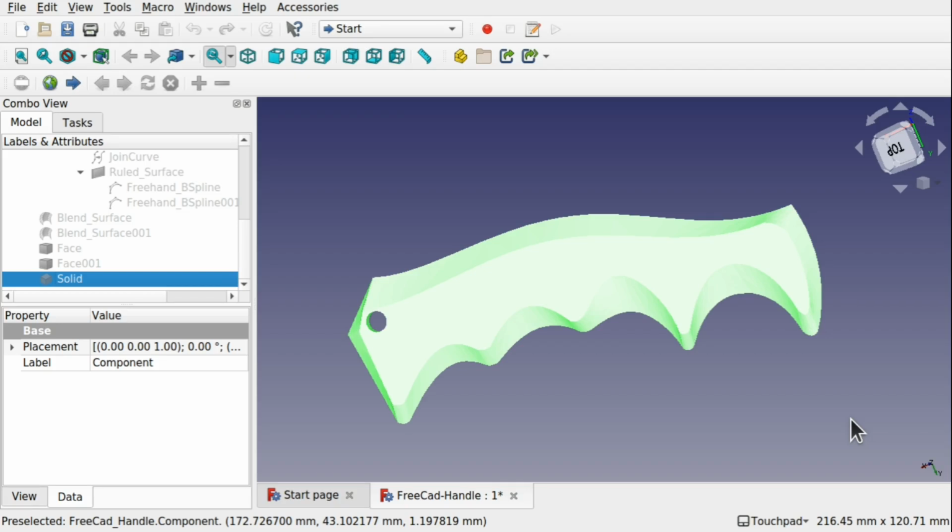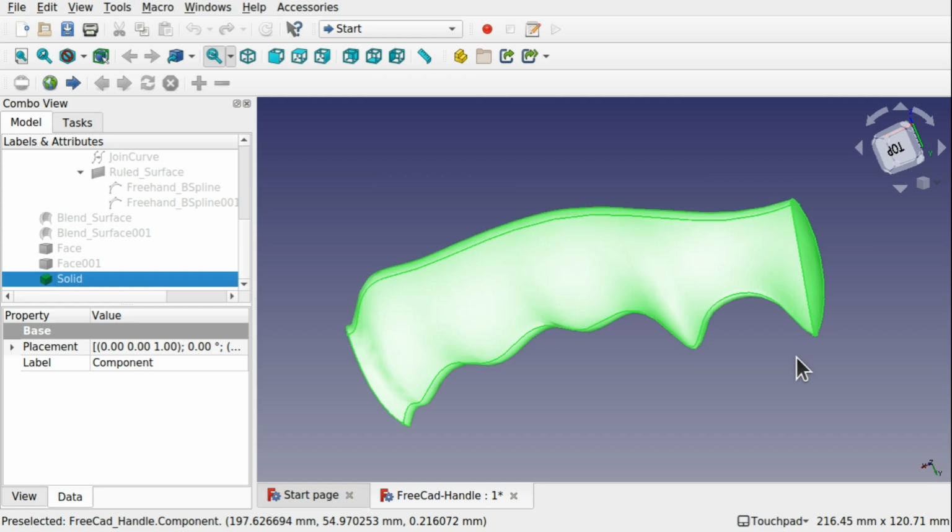Hi viewers and welcome to the channel, and today I'm looking at the Curves Workbench and also the Mesh Workbench. So we're going to import an STL file, and what I want to do is capture the edges of this STL file. So this top and the bottom. So this is a knife handle and I want to make a much smoother representation of this handle. So we're going to take basically the essence of this and convert it to something like this.